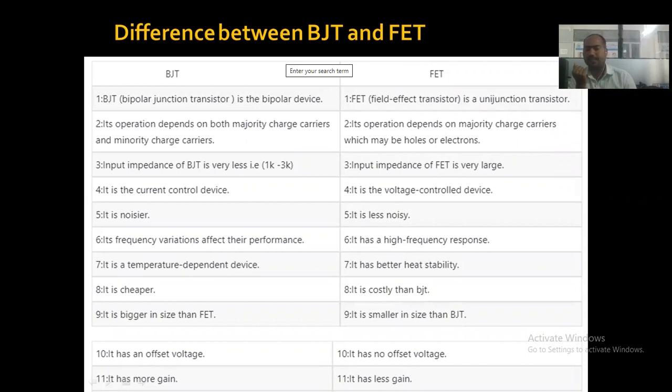Frequency variation indicates that when we think about BJT and APT for different applications, whatever device is used has a different operating frequency.